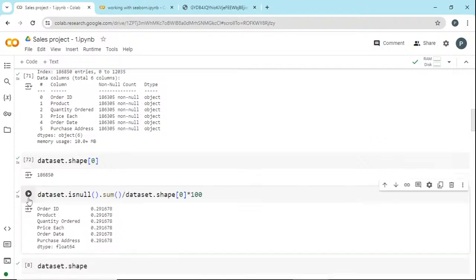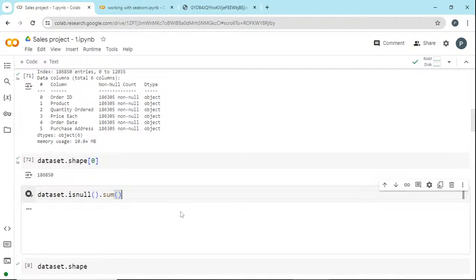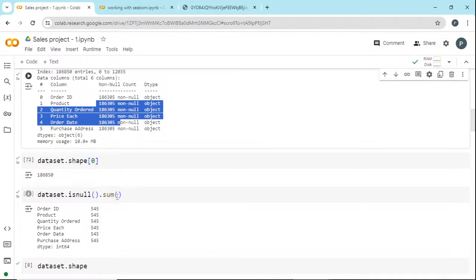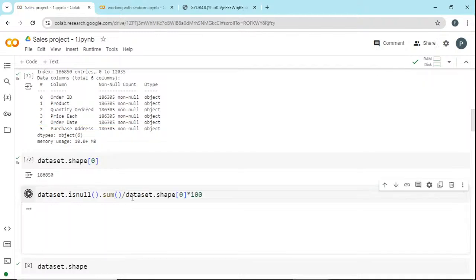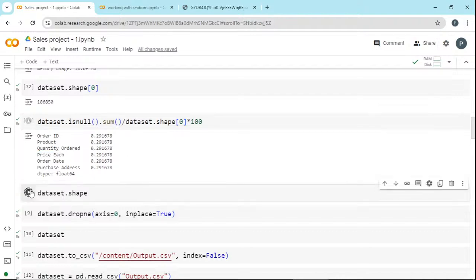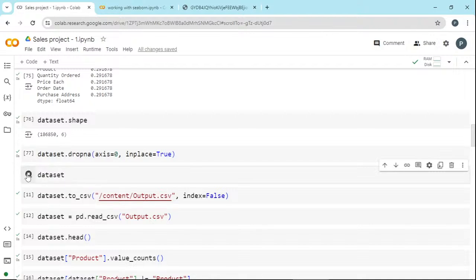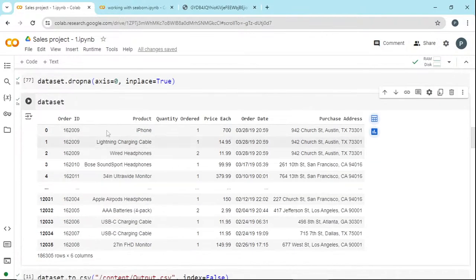We are going to check for null value percentage. So first getting the null values. 545 compared with this, you can just delete them, no issues. And this is the percentage of null values. It seems like some rows are repetitively null. So we could just go and drop it, and our dataset is ready.